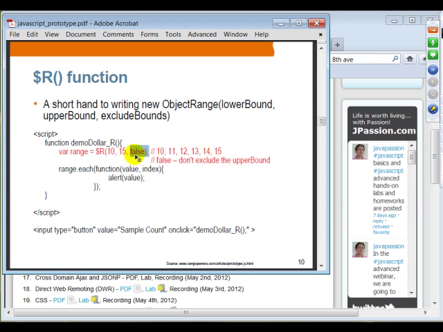If it's set to true, then you are going to exclude this upper bound value. So it's going to be from 10, 11, 12, 13, and just 14. Okay. And once you've got the range object here, then you can just call its methods.